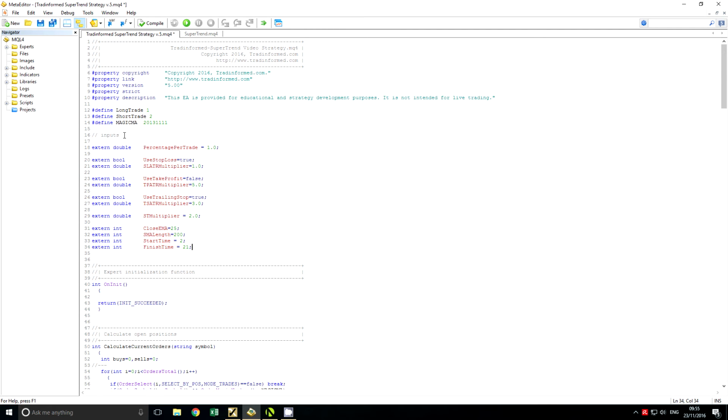Okay, the next section that I have called here inputs. Now, you'll note the fact that it uses this word extern before each of them. External inputs are useful to us because we can access these directly from the terminal. So anything we put in here, we can, in theory, in practice, change, and we can, in theory, optimize to make the best numbers that we can.